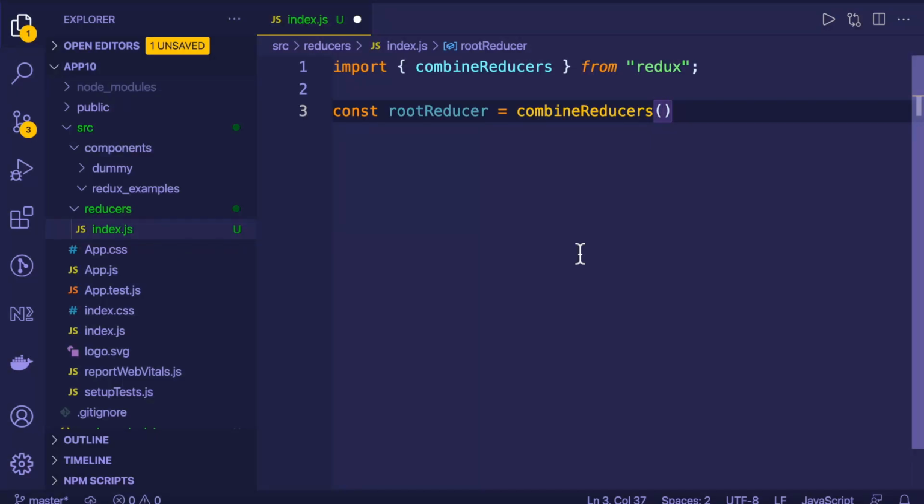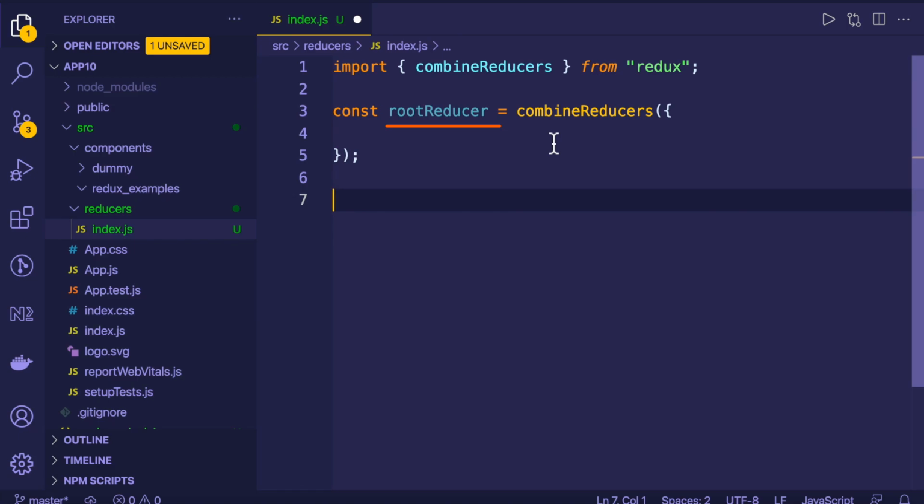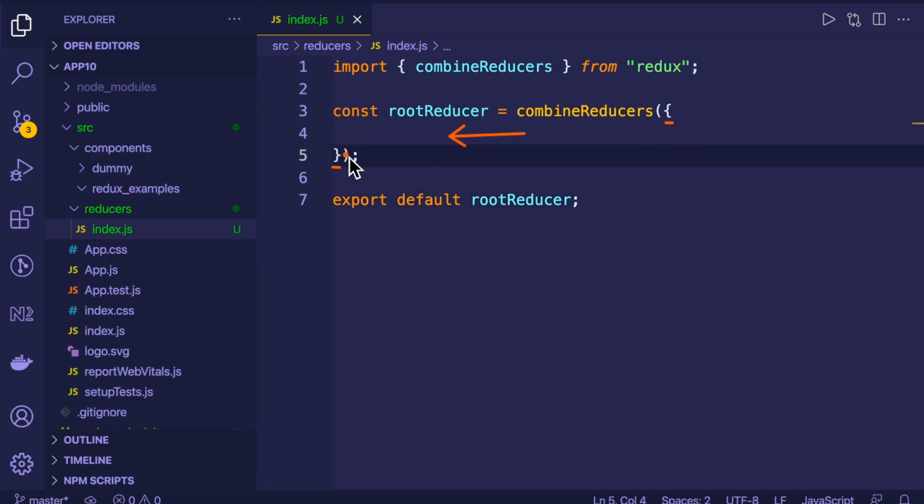So I'm going to pass in an empty object to combineReducers like this, and I will export rootReducer now. So I'm going to type export default rootReducer. As we do our examples, we will be putting the reducers for the examples in this object over here as key value pairs. So we'll come back to this file later on.